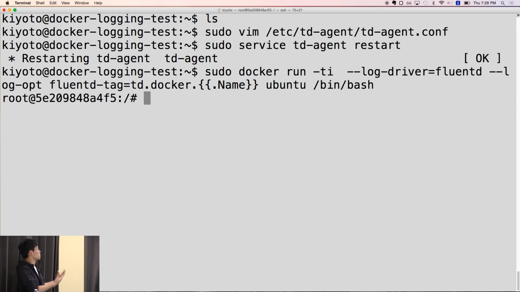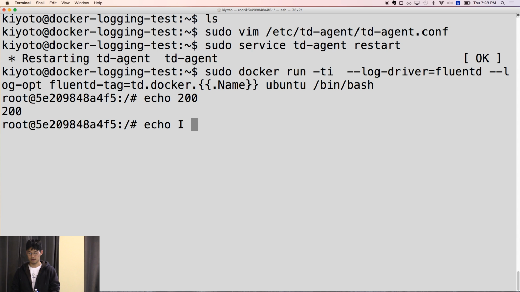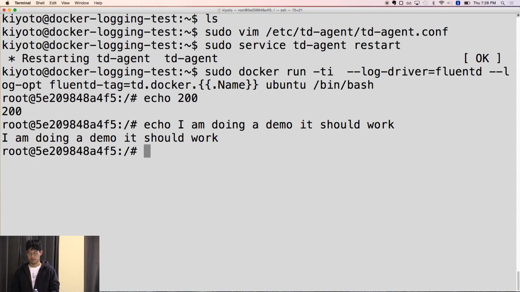So now I'm inside the container. If I write echo 100, echo, I am doing the demo, it should work. It should.